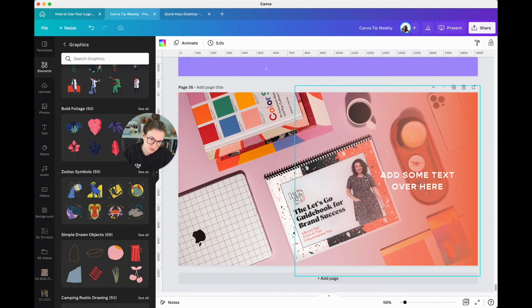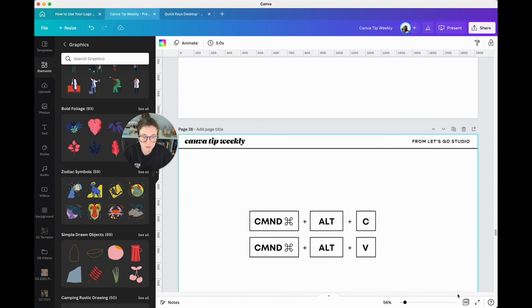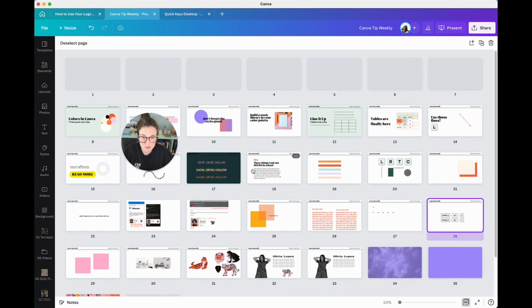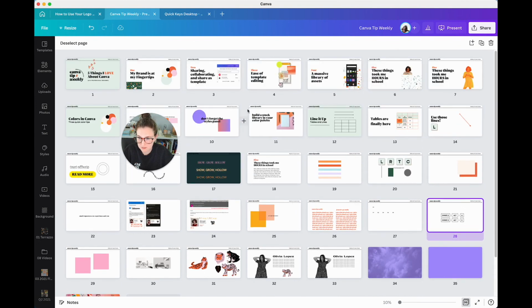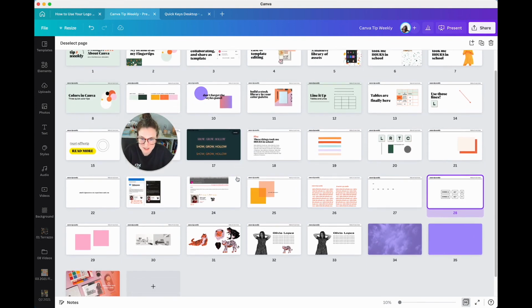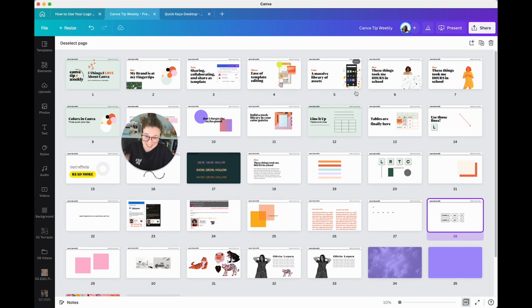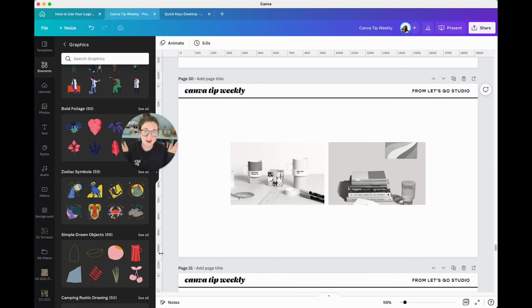Amazing. This is all the stuff from last week. I'm keeping all of us in one giant Canva Tip Weekly document so that after I fill it up, I can look back in excitement at all of the stuff we've done together. Awesome. Okay. That was this Canva Tip Weekly.